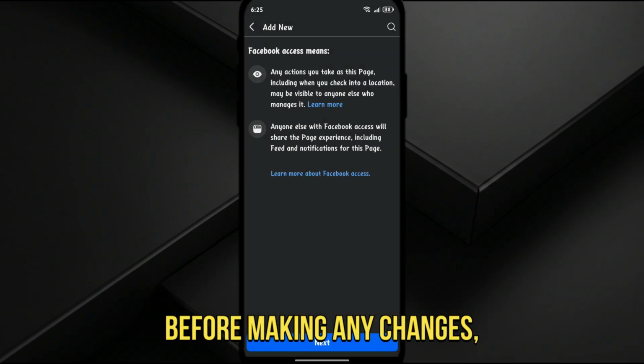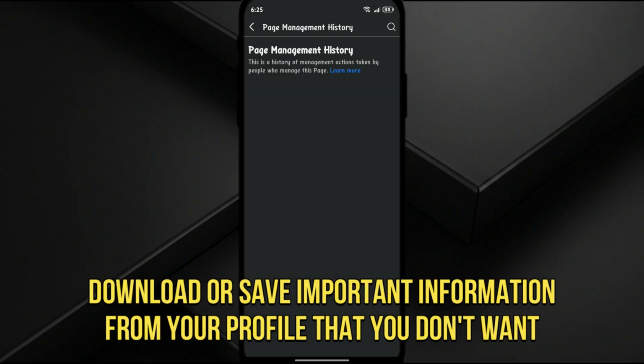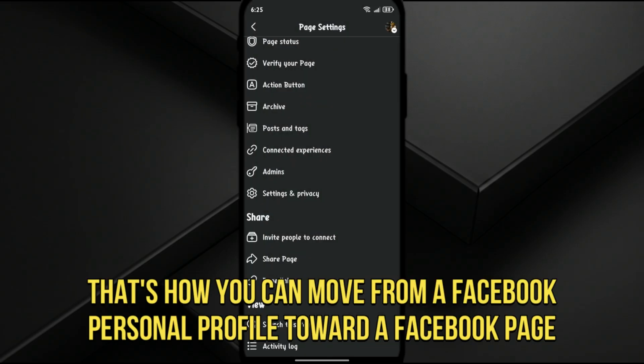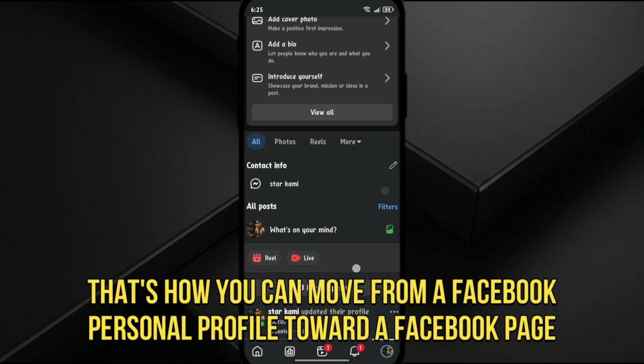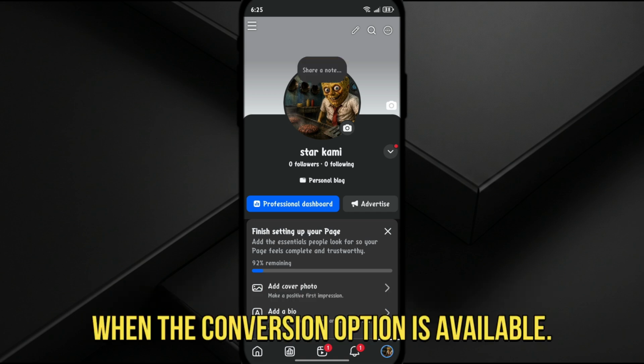Before making any changes, download or save important information from your profile that you don't want to lose. That's how you can move from a Facebook personal profile toward a Facebook page when the conversion option is available.